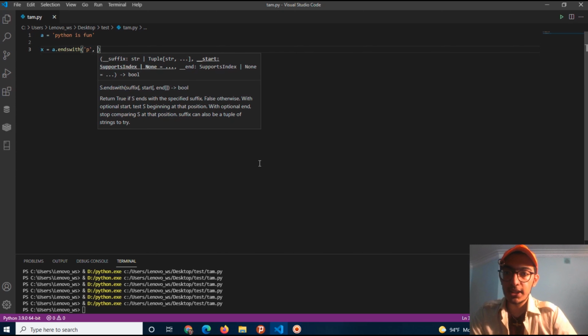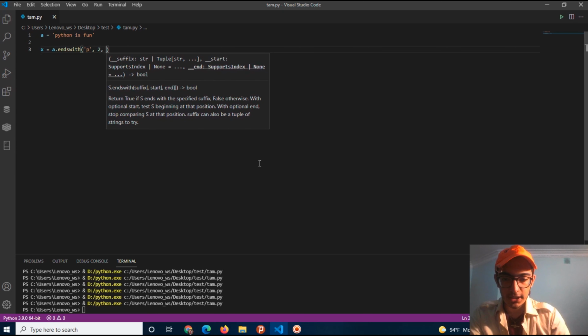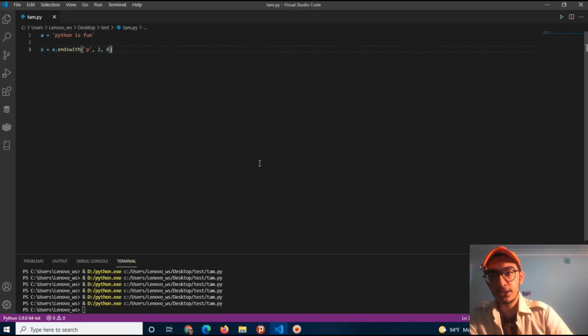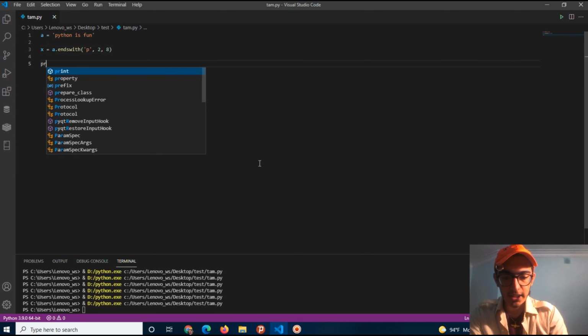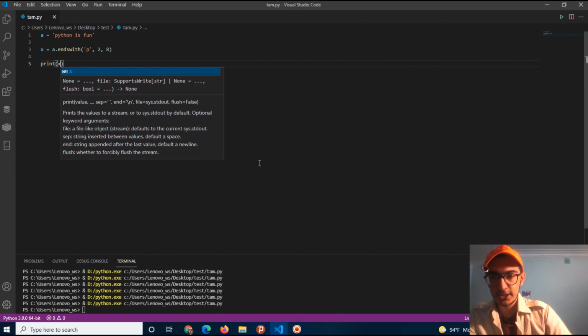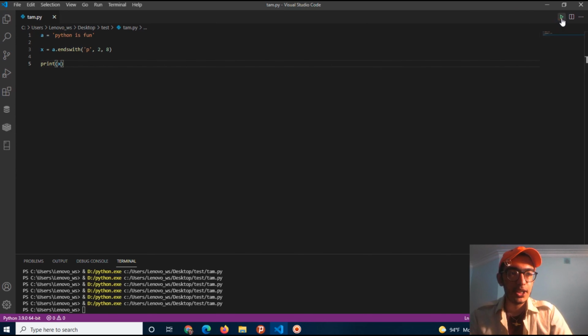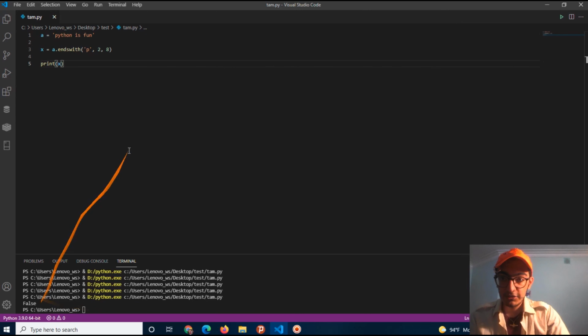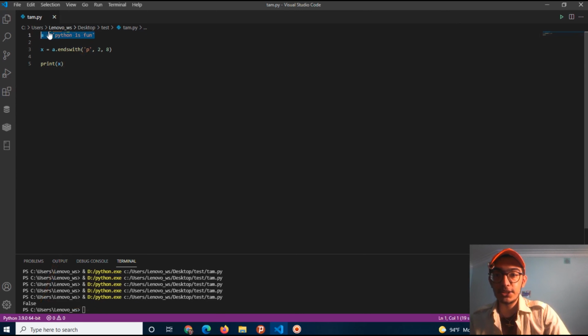Next one is where you want to start your searching. We give 2, and next one is where you want to end your searching. You give 8, and you print x. Simple as that. Now let's see what you get. You get false because the string doesn't end with p.